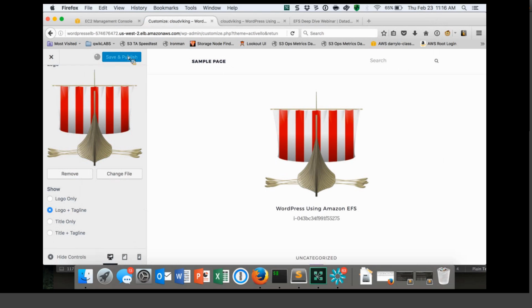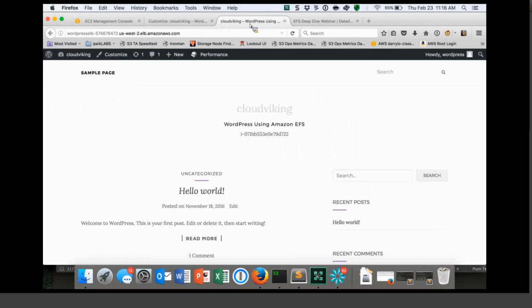And I like what it looks like. So I think that's going to be good. So now if we hop back to our WordPress site, what everyone sees, and we do a refresh, we're going to see that image is now there.